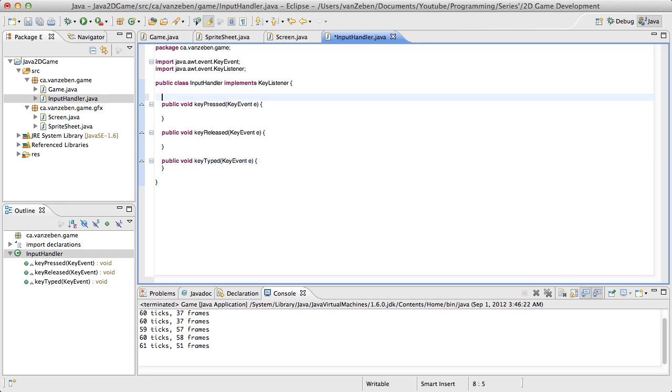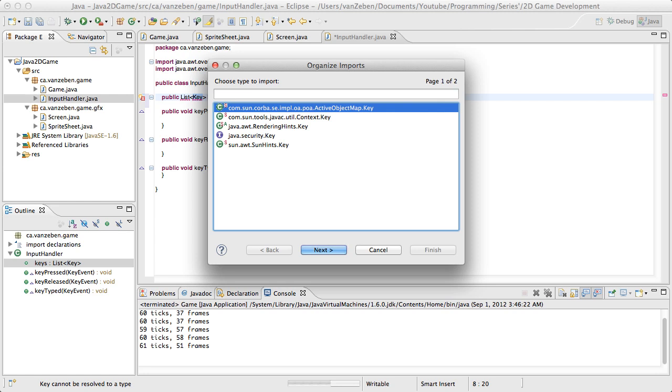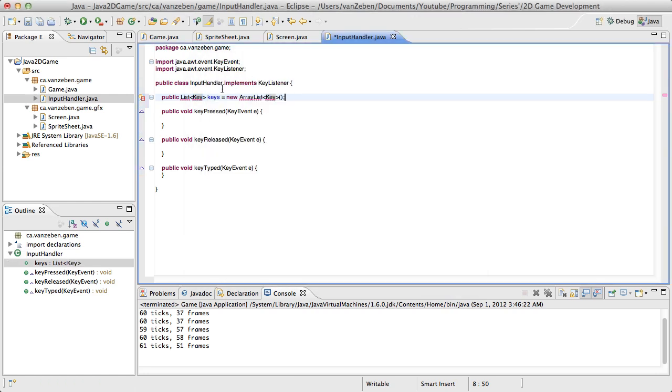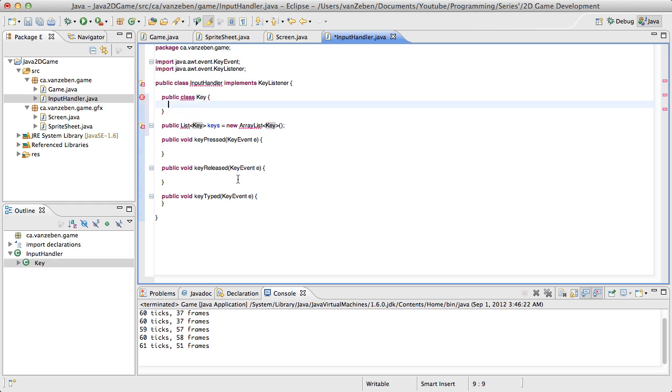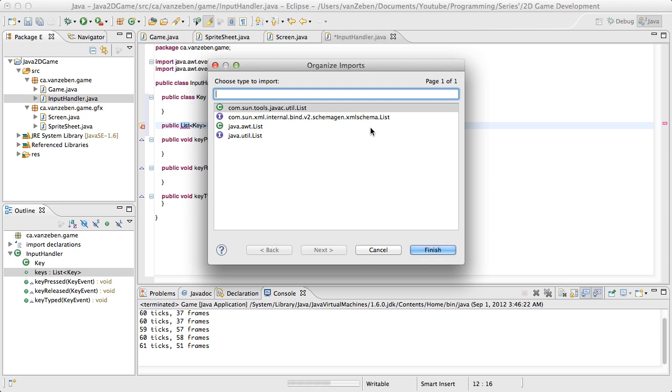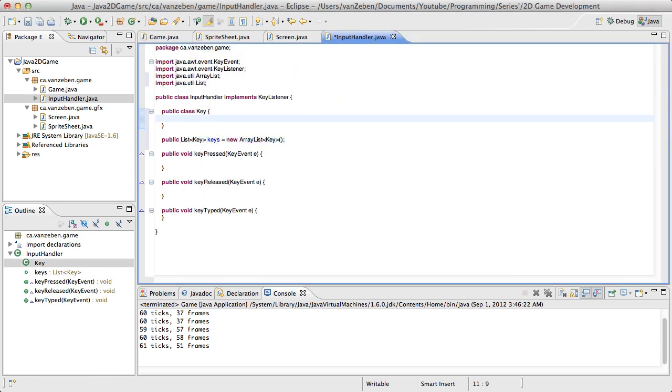Okay, so there's that. Now what we're gonna do is there's going to be a list here of a key. Keys equal new array list key. We haven't created the key object yet, but we're going to do that in a second. Actually, we don't need to import anything. We also public class key. And this is going to be that key class here. So we're just going to import now, and we will import util.list.